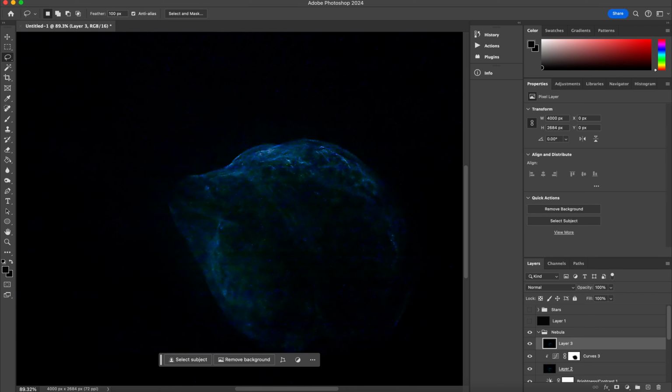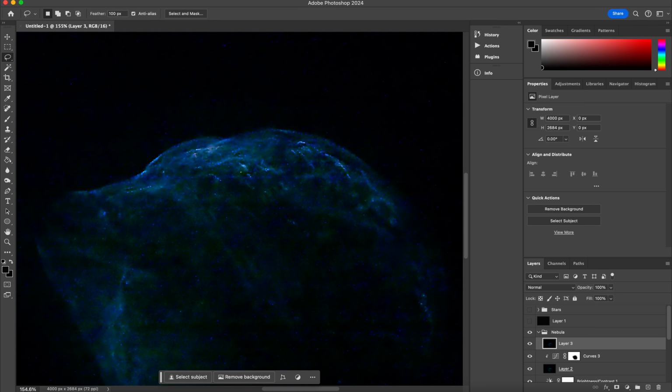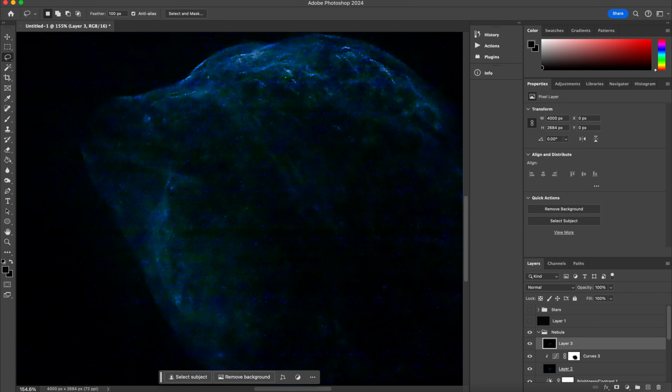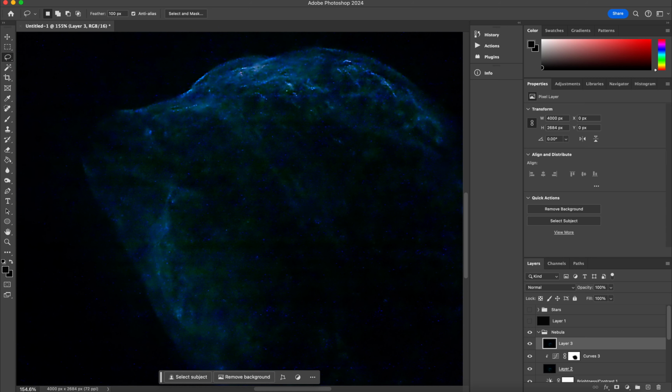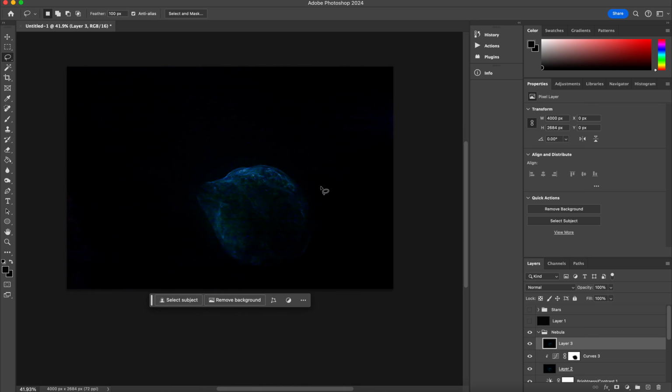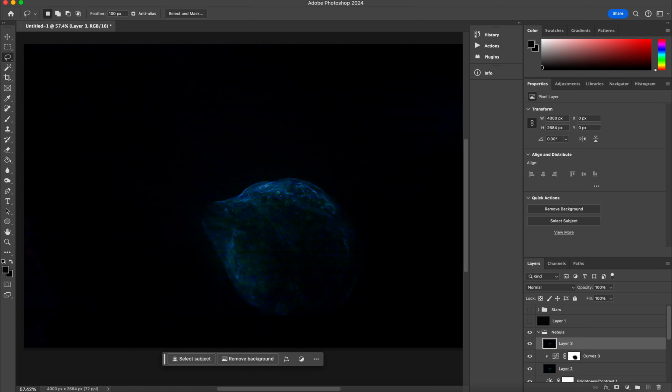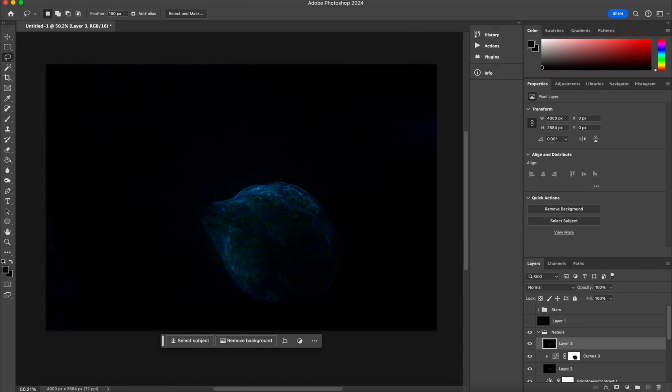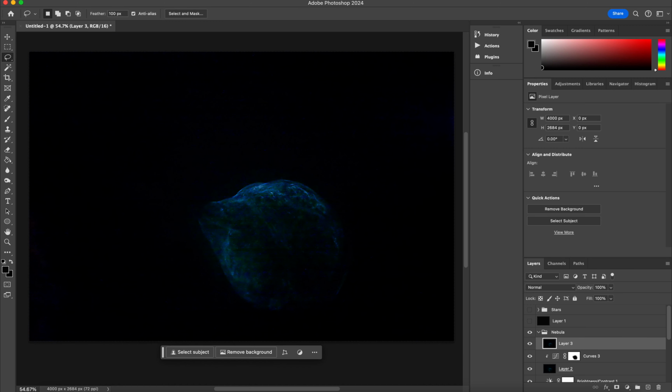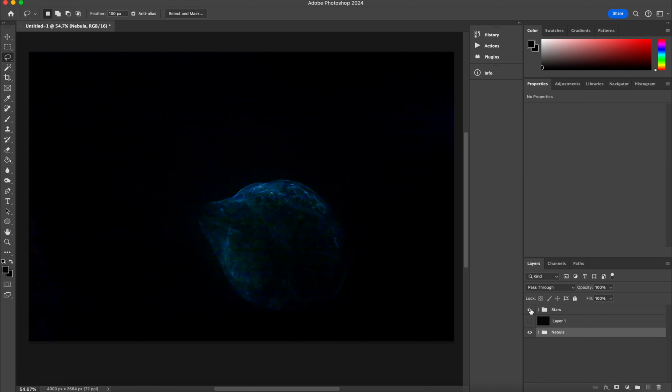Okay, so this is the kind of detail we've got in there. You know, this could definitely benefit from even more exposure, more subs, but this is about the best I'm going to get out of this data. I'm going to keep on adding to this over the coming nights whenever we get clear skies and see if we can bring out more of this data here. But it's coming along okay.